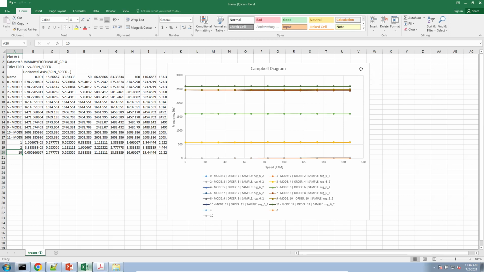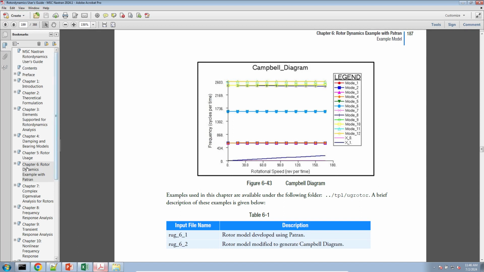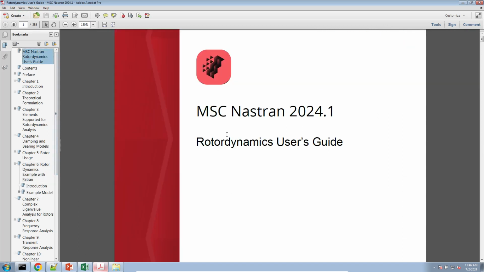In this video, we are going to go over how to create a Campbell diagram like the one shown on the screen. We are going to use the results from a rotordynamics analysis that was performed with MSC Nastran. For today's example, we are going to be using an example found in the MSC Nastran Rotordynamics User's Guide.